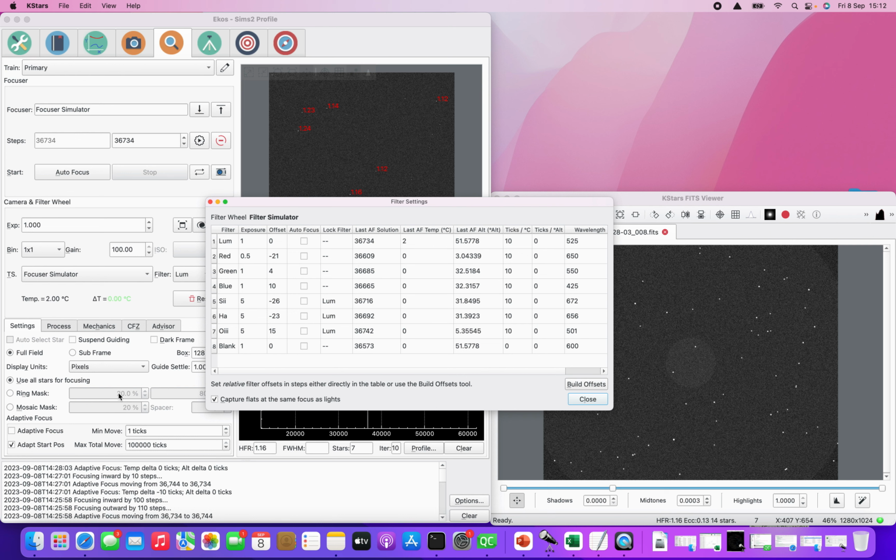what it's going to do is, in my example, if you wanted to start focusing on blue, it would look here for the last autofocus solution on the blue filter, and it would start your autofocus run at 36665, and then it would adapt that for the environmental changes that I'll explain in a few minutes. So that's how to do it.